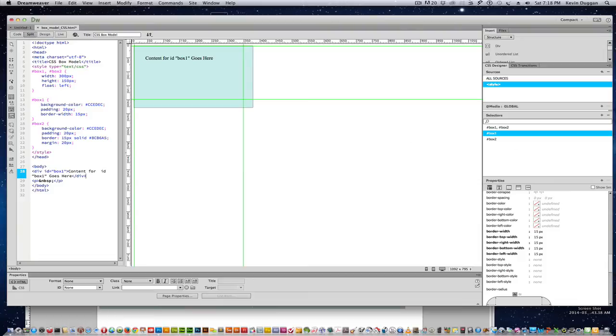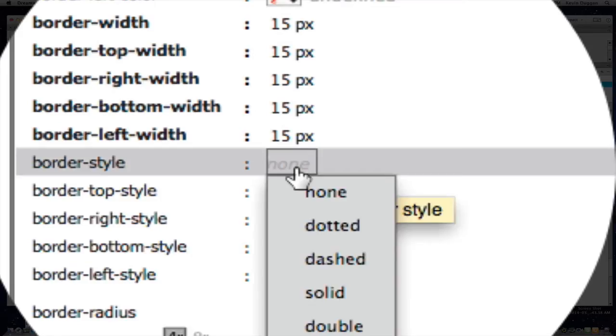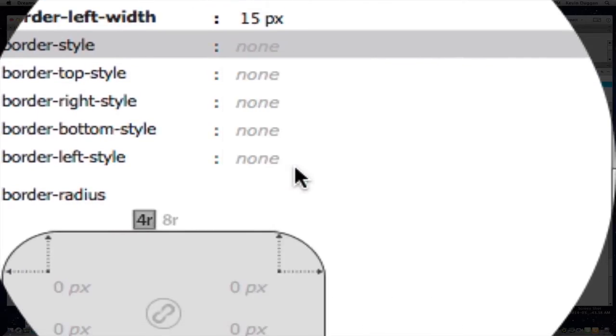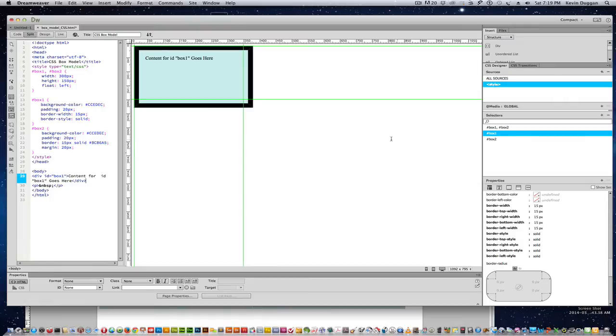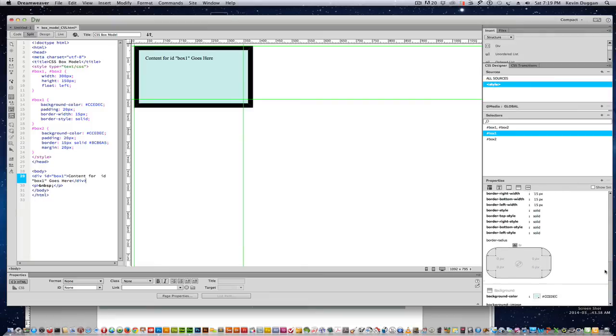Now you still don't see a border, so what I'm going to do is go to border style, because there's no style, and change it to solid. So now, as you can see, this is adding even more width to your box. So you have to take these things into consideration if you're using this. It's not all that complicated, really, using this box model.